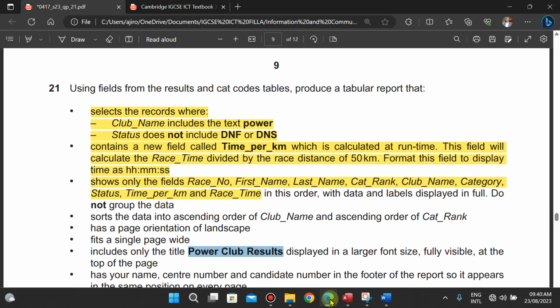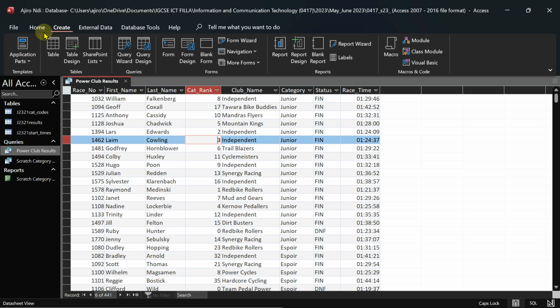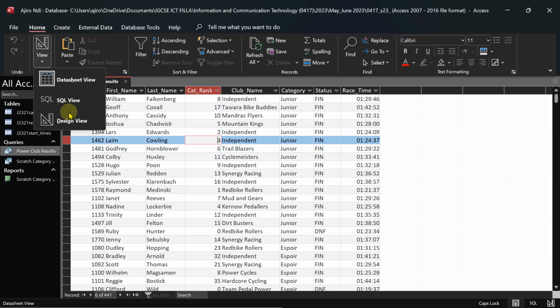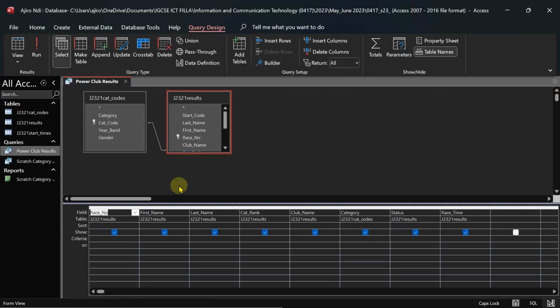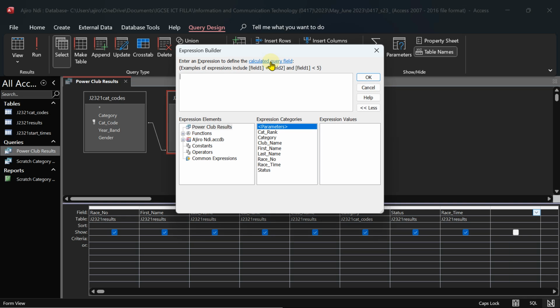Okay, in my previous video, sometimes you see I do the criteria first, then I create a new field. So whichever one is fine. Okay, so let's do that. Click on home, switch the views to design view. Now right here I'm going to click and create it. Now I can right click on it and click on build or click on builder, so whichever one is fine.